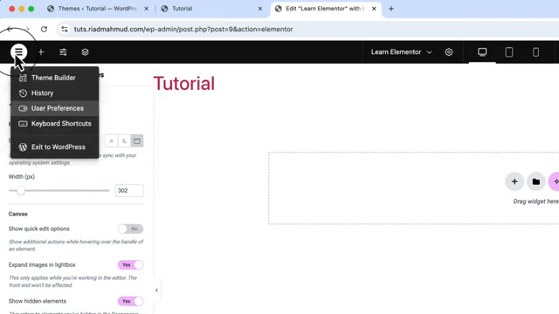Now let's click over here again. And this is the keyboard shortcut, and if I click exit to WordPress, it will directly navigate to our WordPress dashboard, but we are not going to do that.